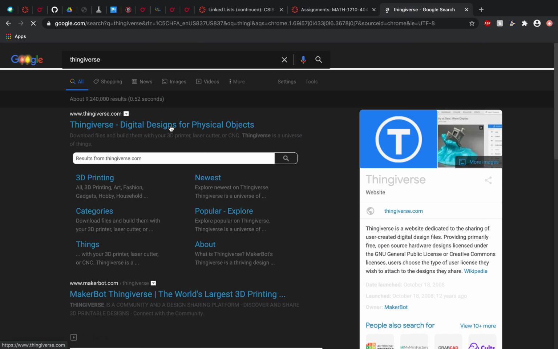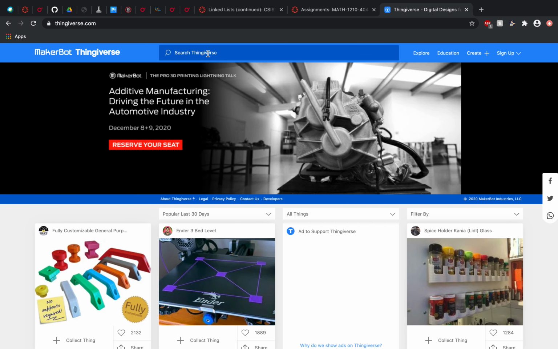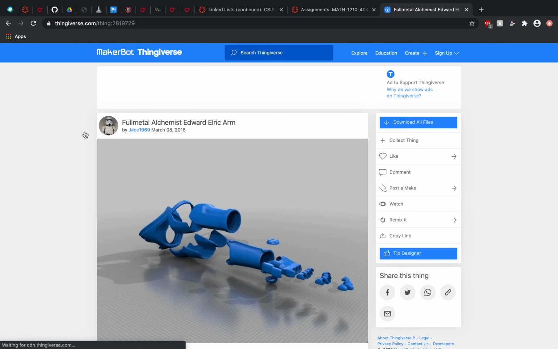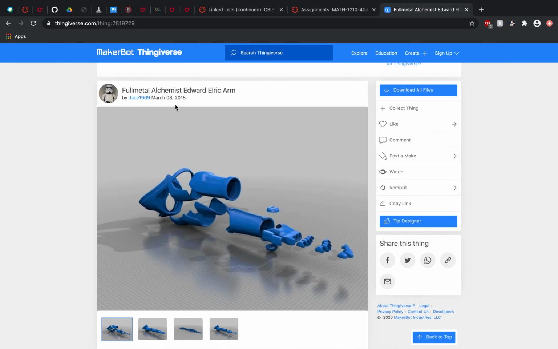Thingiverse, digital designs. Sorry, I'm not cutting anything out, because I want to show you exactly how I found it so that there's no question when you go to look for it, if anyone else cares to do this. So, Fullmetal Alchemist Arm. Right here. I guess there's no space between full and metal. So this is the file. It's created by Jace 1969.